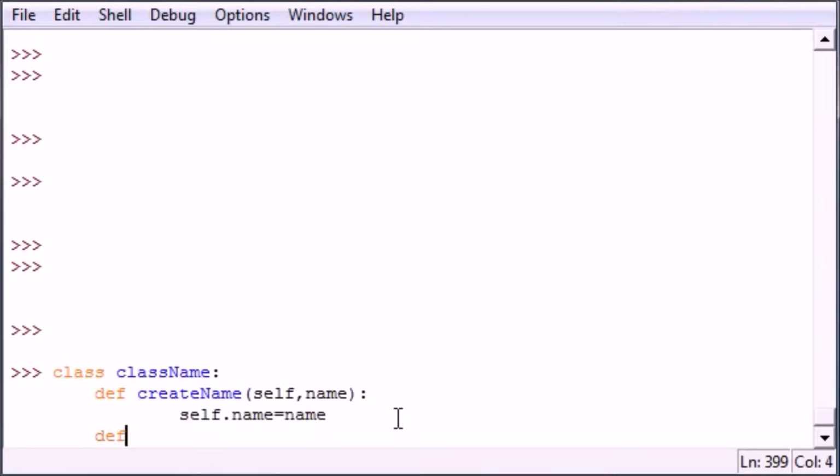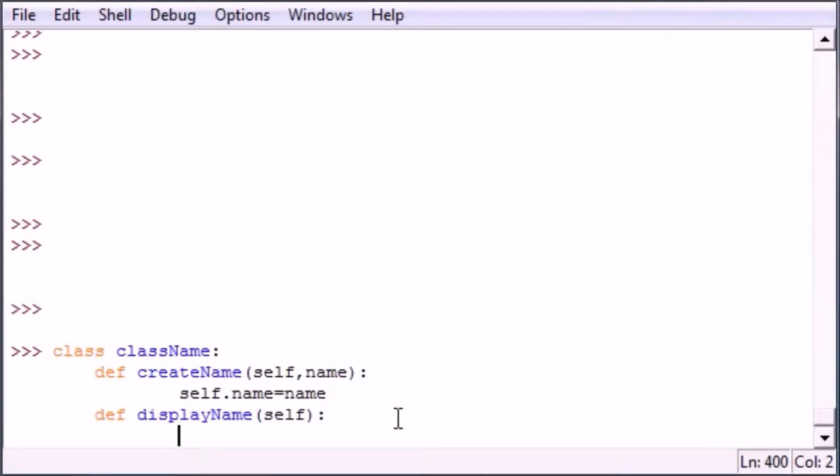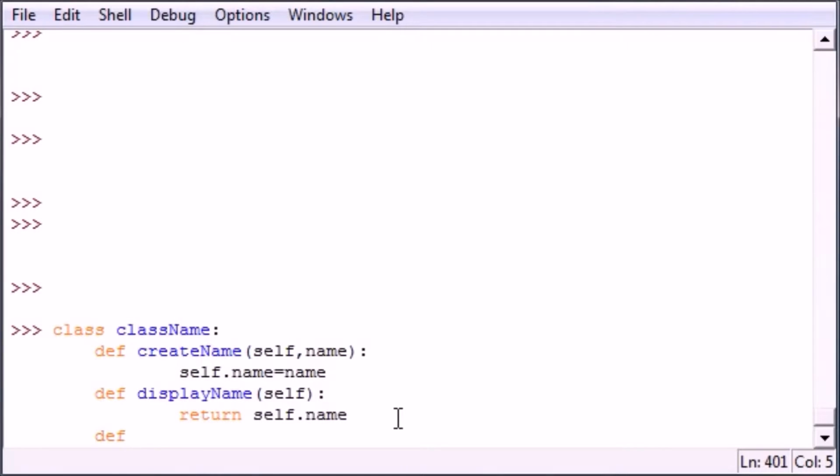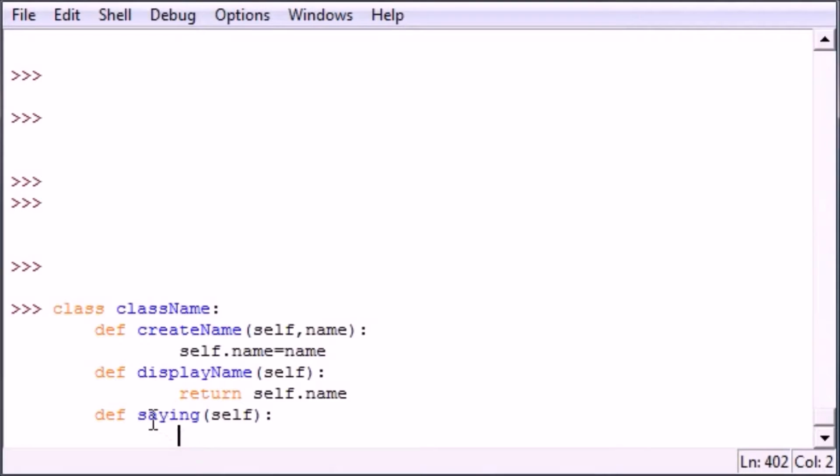And let's go ahead and create another method. Let's go ahead and display name for one of them, and I just want this to output the name of whatever we give it later. So I just want it to return self.name. Again, these are really simple methods. The last one I want to make is just a saying, and you can name yours any one you want. I'm just making mine easy so you can see what's going on.